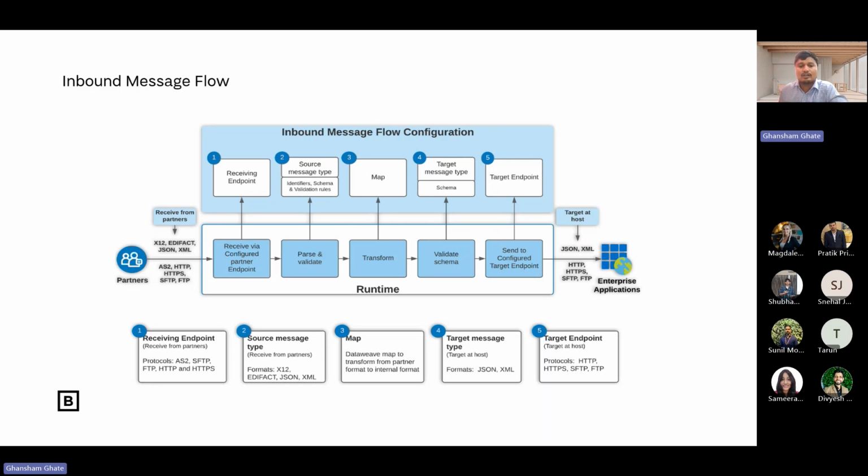Then once we receive that message, we have a map. This is nothing but our transformation, a DWL script, which will transform the message from the document to the required format that the enterprise application requires. Then again, we will have the validation for that transformed message. We will have the target endpoint, the endpoint which will send data to the end system, the enterprise application. And the target can accept JSON or XML data over the various protocols.